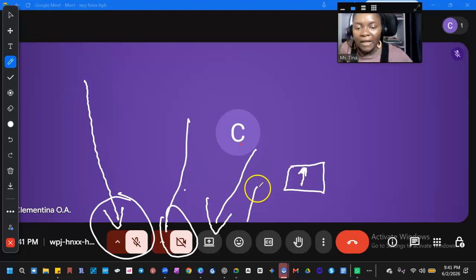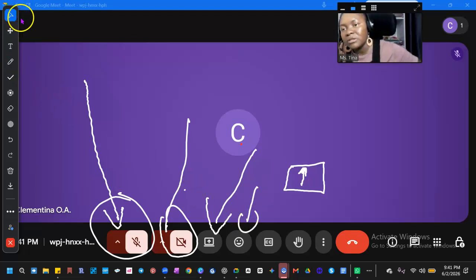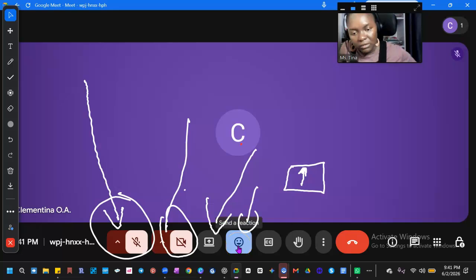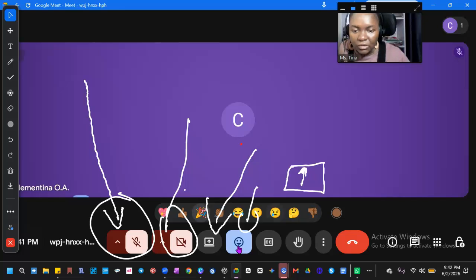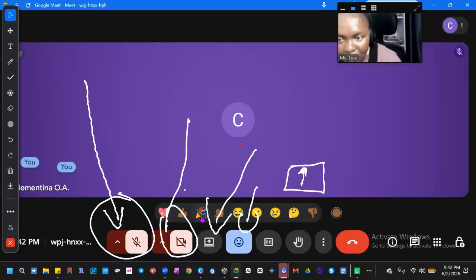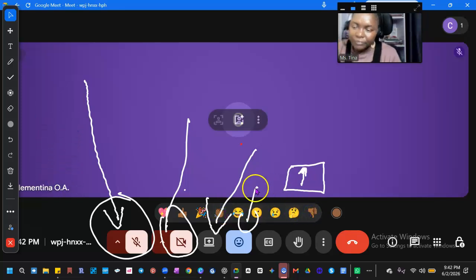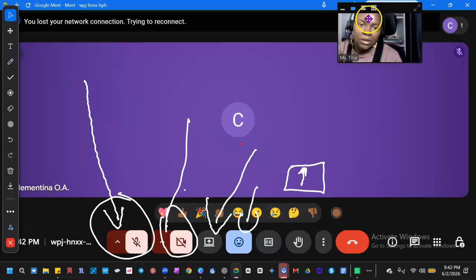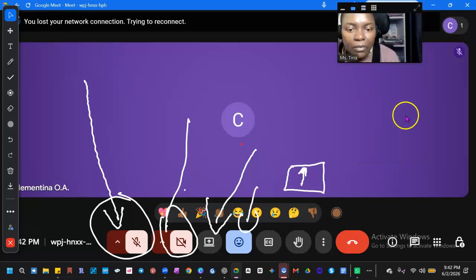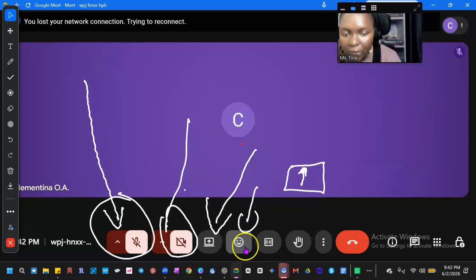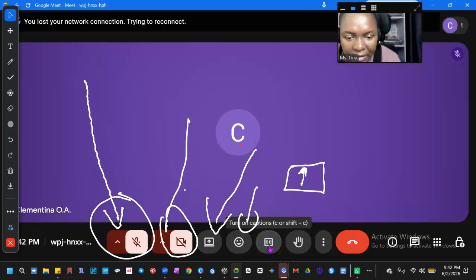Okay, and here is emojis. Once I tap it, you will see emojis. You see the reactions coming up and all that. Are you guys seeing those stuff I'm bringing up there? Hello? Okay, let's continue. So that is it, and here is for captions.